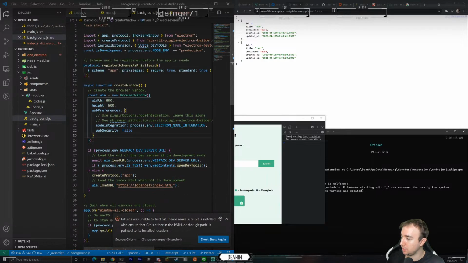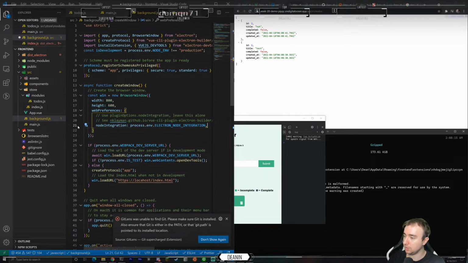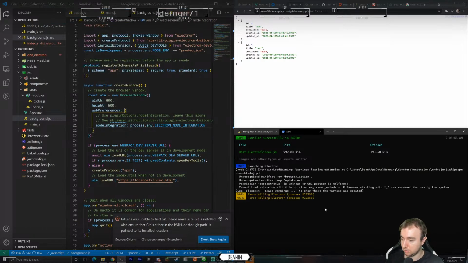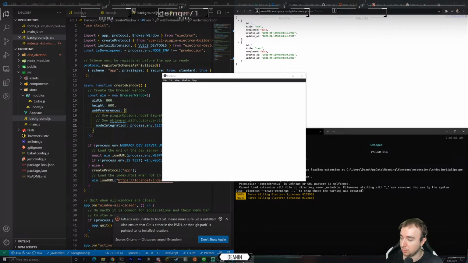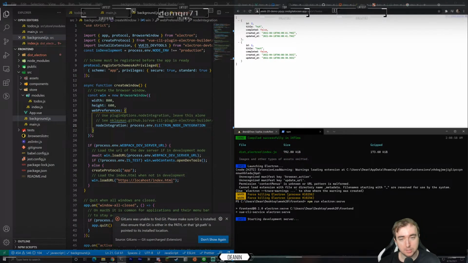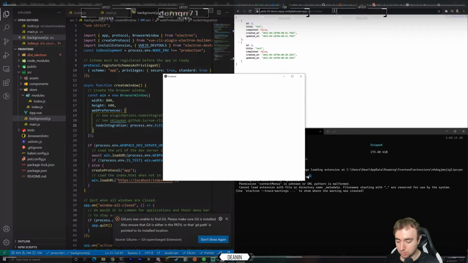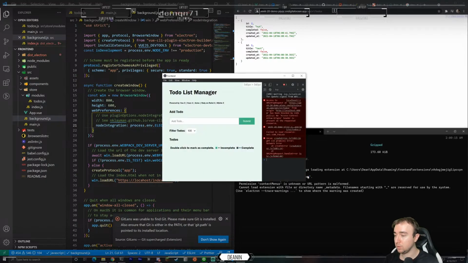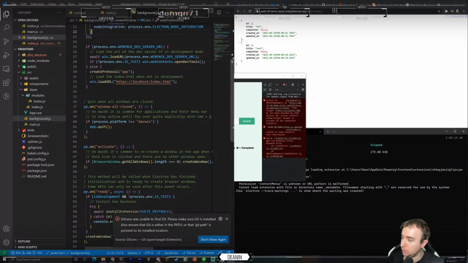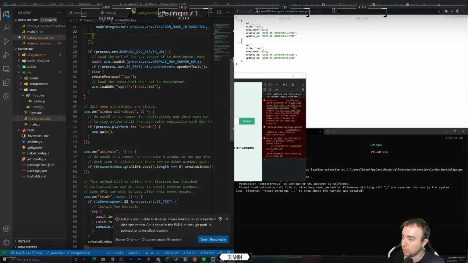Background, I probably still have web security set to false in here, so maybe I just get rid of this. And then we'll run this again. Maybe. Oh, it just opened up a new one, I guess. I don't know what it's doing. Let's just run another one and see what happens. Okay, so that's not working yet. So the only reason that was working was because of the web preferences being set to false. Can't change this. I don't actually know what this is doing.